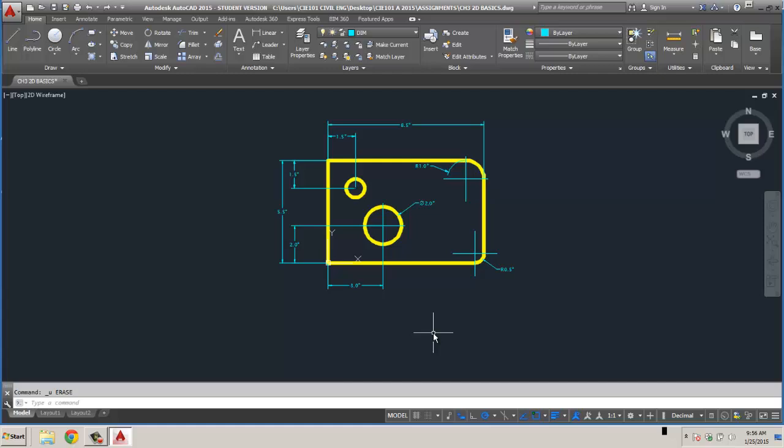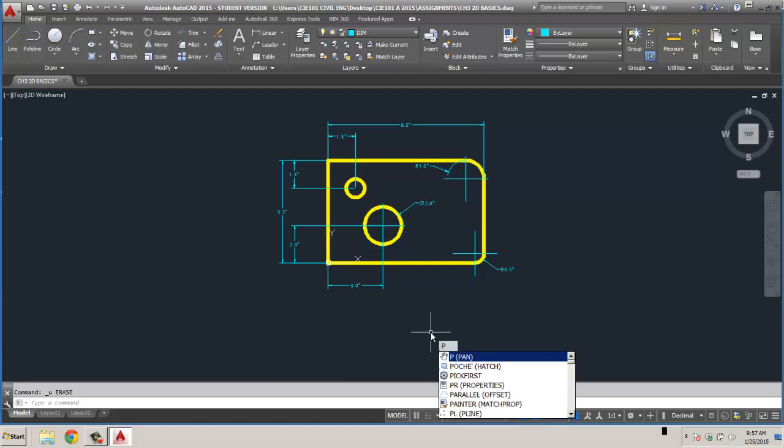Control Z will undo anything that you do, or you could actually type in undo, but Control Z does it just as well. If the delete key does not work on your computer, what was it? Pick first. That's what I was looking for. Pick first.